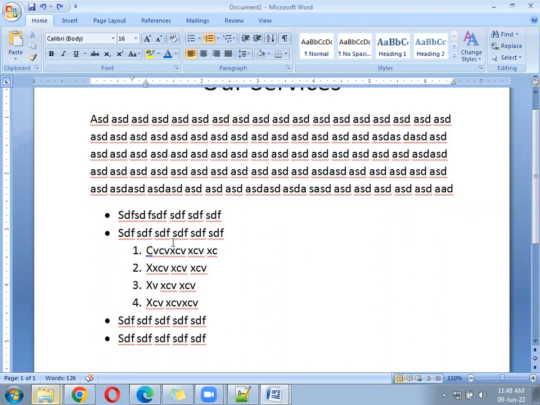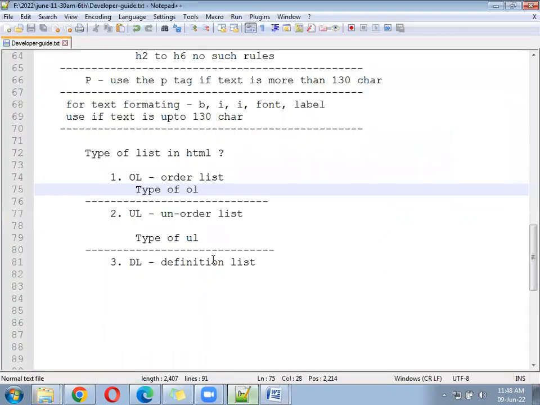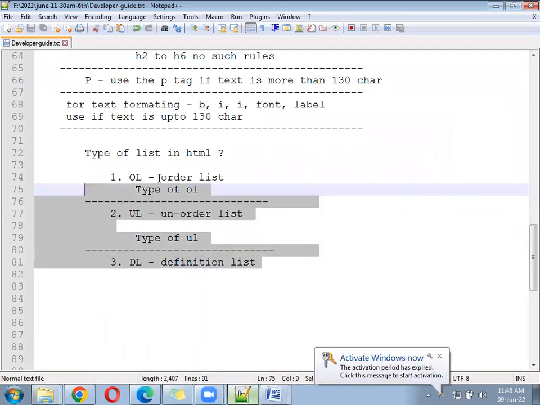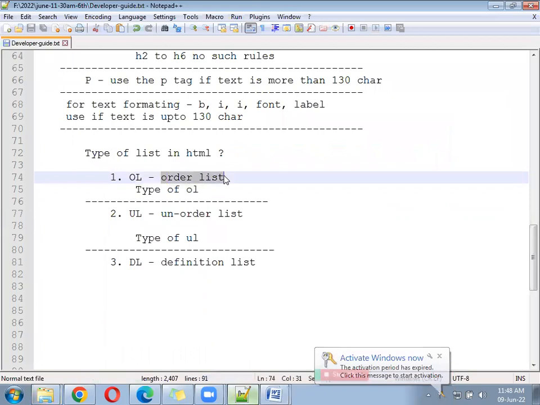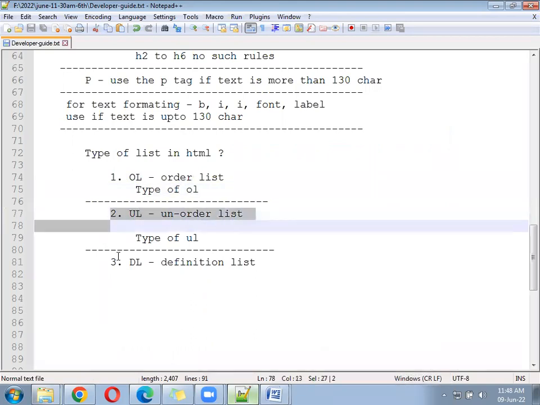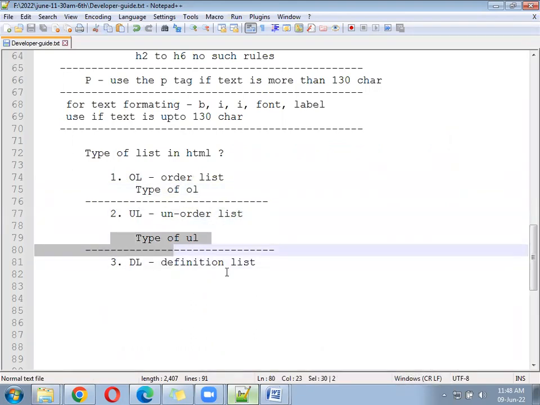So let's come to our file again. So this we have written. Now we'll create one example. One file will be called orderlist.html, where we'll see the ordered list example. One more file we'll create called unorderlist.html, and one more file called definitionlist.html.